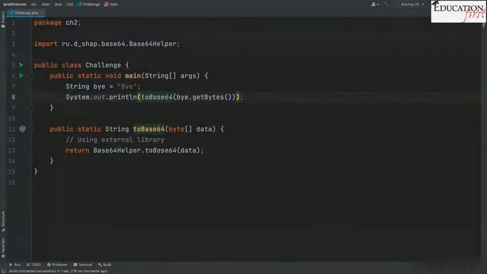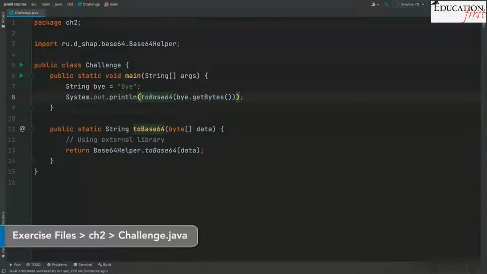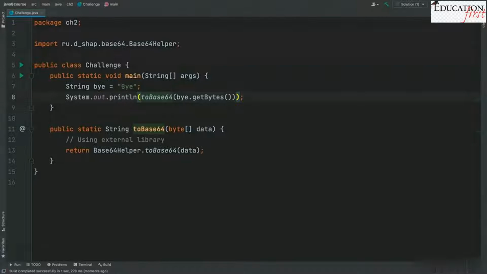Here we have a little challenge. As you can see, we have a method toBase64 on line 11, but this is using an external library. In the main, we are calling this static method to encode by using Base64. The challenge is to rewrite this using java.util Base64.